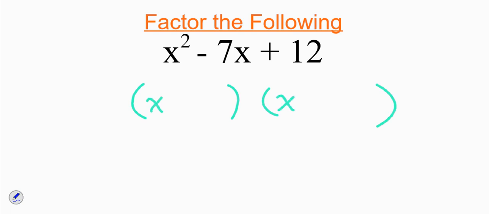All right, let's just write down our numbers for 12. Let's see, we've got 1 and 12. We have 2 and 6. We have 3 and 4. All right, we can tell right away that 1 and 12 are never going to give me a 7. 2 and 6, never going to give me 7. I don't care how I combine them, but 3 and 4, absolutely.